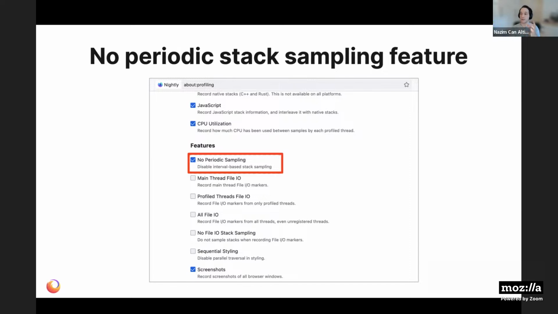By the way, this page that you're seeing is called About Profiling. I didn't show you yet, but in the pop-up, there is a link called Customize Settings. You can go to Customize, and this is the one. Or you can just type About Profiling, and you will see that website.